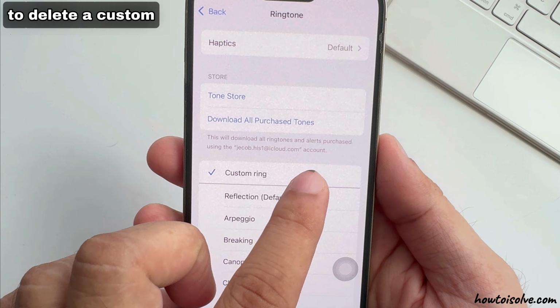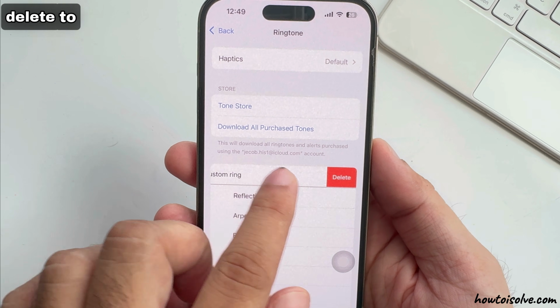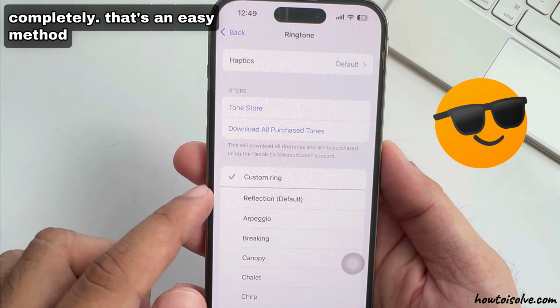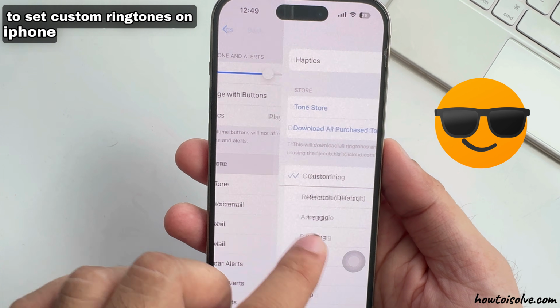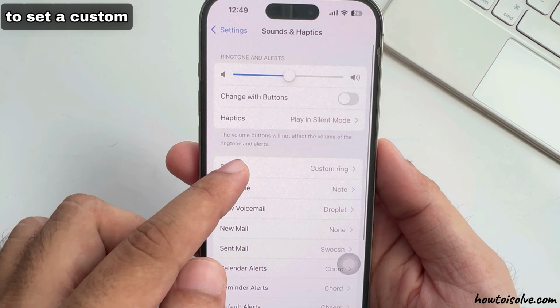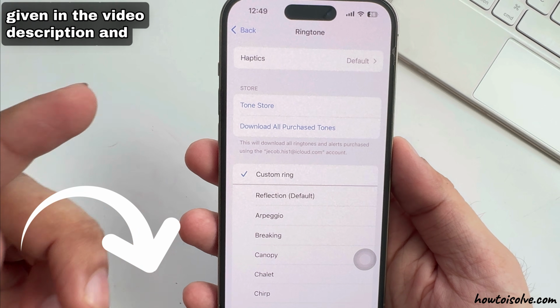To delete a custom ringtone anytime, just swipe left and tap on Delete to remove it from the list and iPhone completely. That's an easy method to set custom ringtones on iPhone without a computer. Or use my separate video to set a custom ringtone using your Mac, given in the video description and pinned comment.